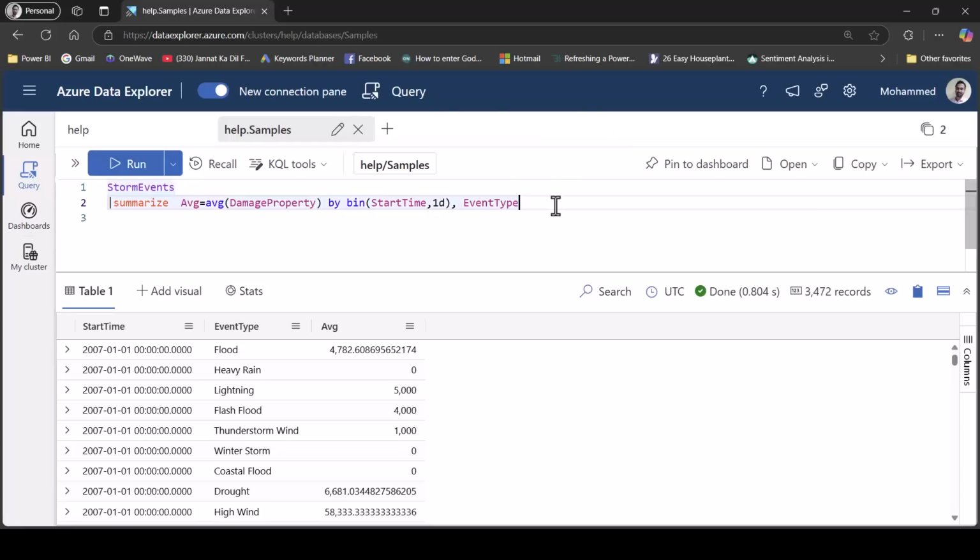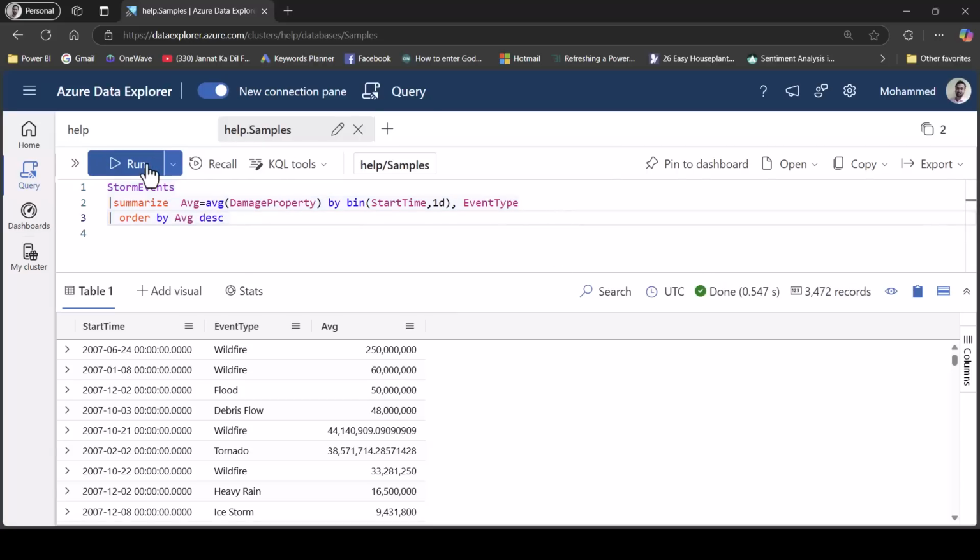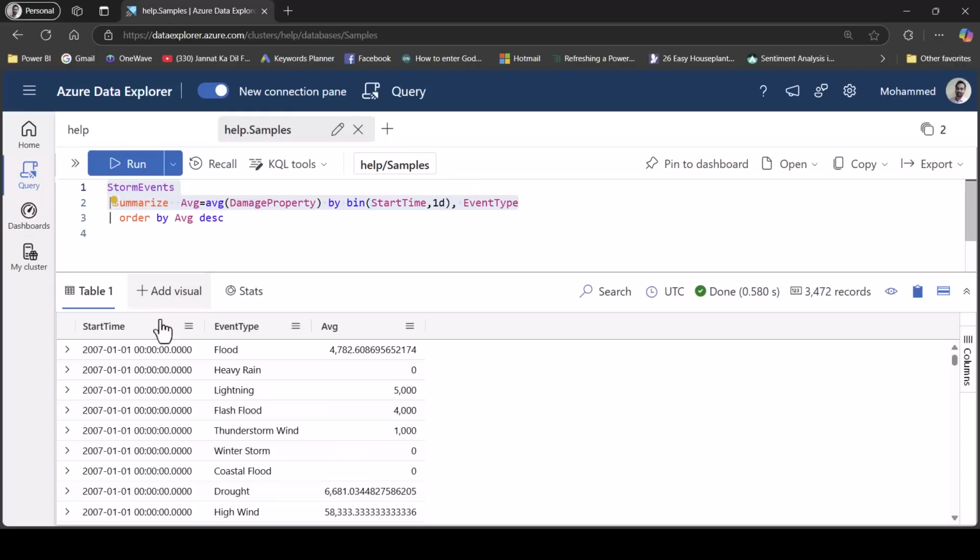If you want to order this, you can just specify order by and then average and descending order. It is good to mention it, even though by default it is descending. So on this part, this is showing wildfire again, with an average of this much damage on this particular day. But if you are not sorting anything, then this gives me, on a daily basis and on an event basis, the value on average.